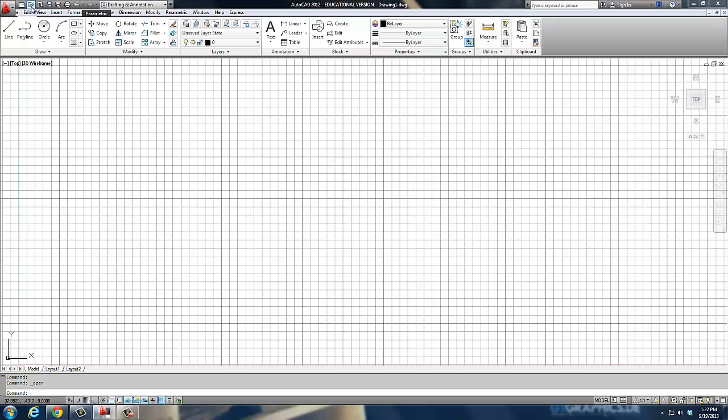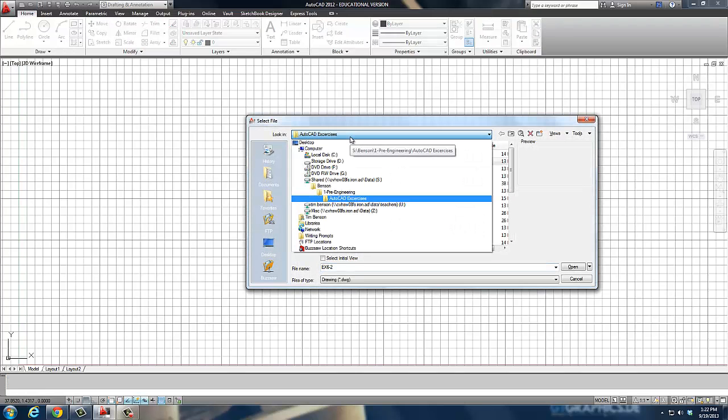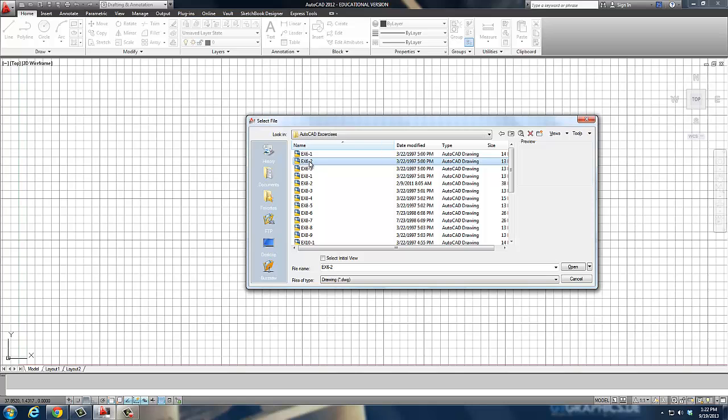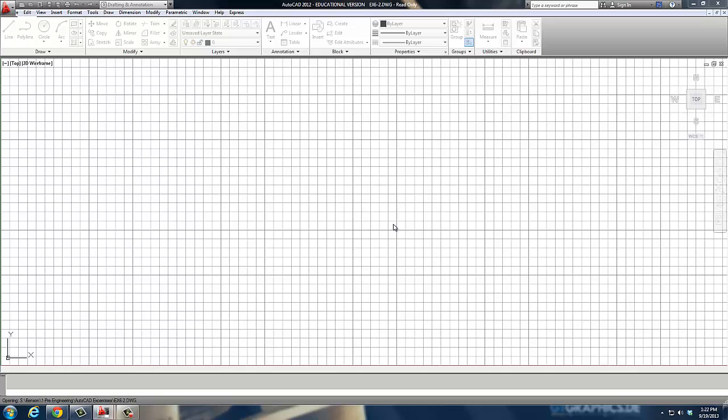Now I'm just going to go up to open, and I'm going to open up the file. Our files are kept on our shared drive. Instead of having to pass out one of the discs from the books to every kid, we copied the files to the shared drive. So we're going to go to the shared drive, Benson, Pre-Engineering AutoCAD Exercises, and then Exercise 6-2. Open it up. Yes, it is read-only, so we just say yes because we're going to open it anyway.